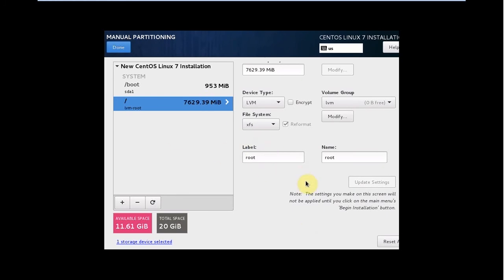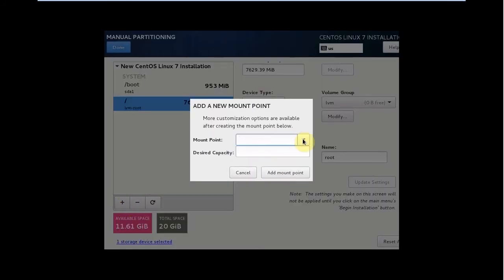The root partition has been created. For the second one, just click on plus and select the mount point home. Here I am taking a desired capacity for home of 5 GB. At this time the available space I have is 11.6 GB. So for the home logical volume partition, I am taking 5 GB.